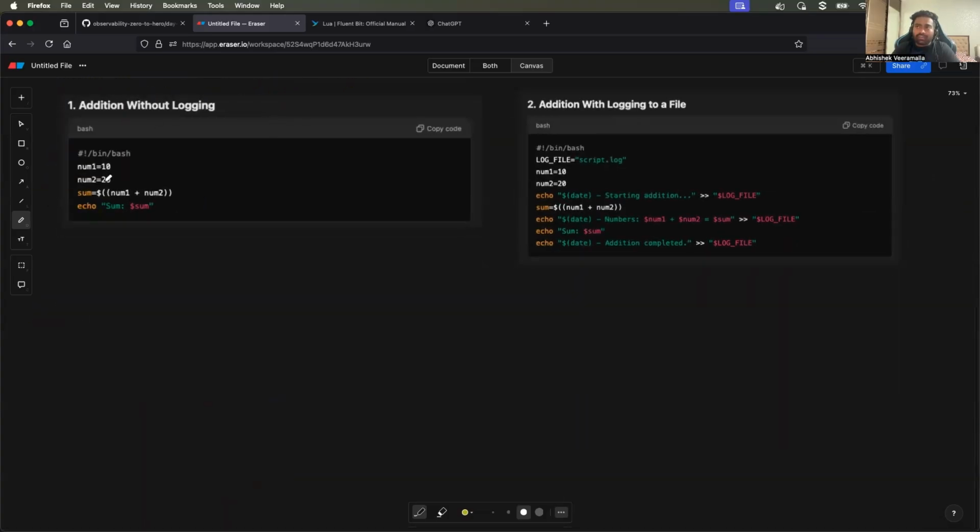A simple shell script without logging and with logging can clearly explain you. Like here, the shell script of addition of two numbers without any log messages would look something like this. Whereas with proper log messages, the shell script explains the person executing the program that, hey, starting with the addition process is complete and this is your output. So logs are important. This is a very simple application.